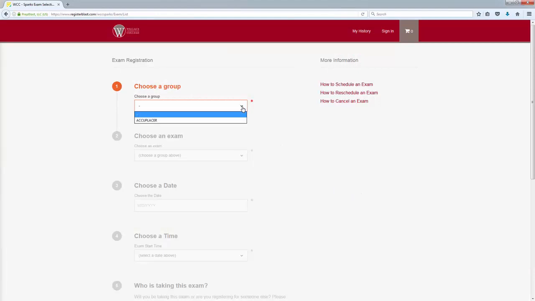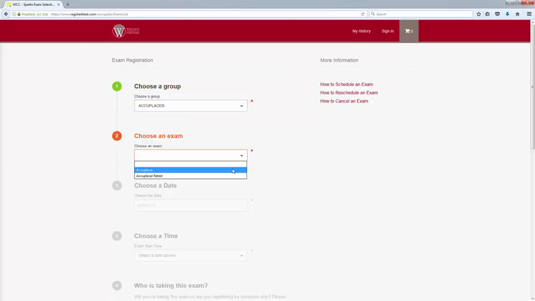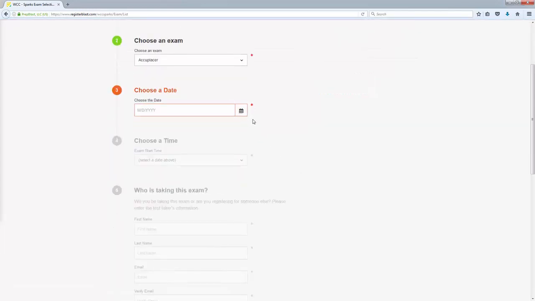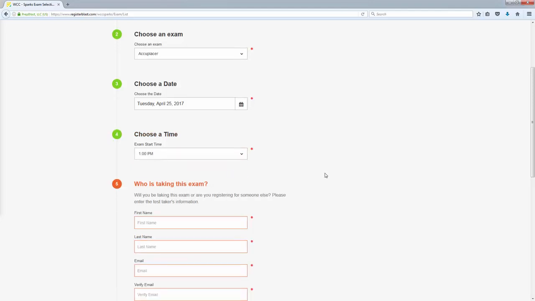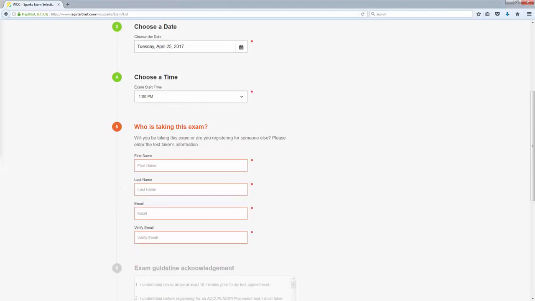Step 1, choose a group. Step 2, choose an exam. Step 3, choose a date. Click the calendar and look for any dates that are highlighted in red. These are the testing dates that are still available. Step 4, choose a time. And step 5, make sure you complete all fields.